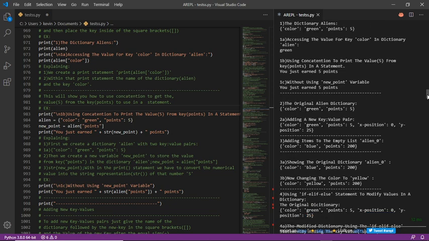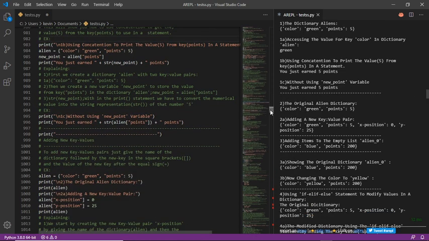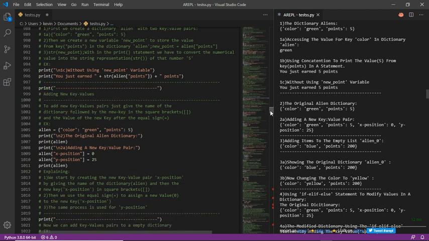So let me scroll this up a little bit so we can see it here. And in order to add new key values into your dictionary, you'll simply give the name of the dictionary followed by the new key in square brackets and the value of the new key after the equal sign. So here you can see that the original list is printed here.